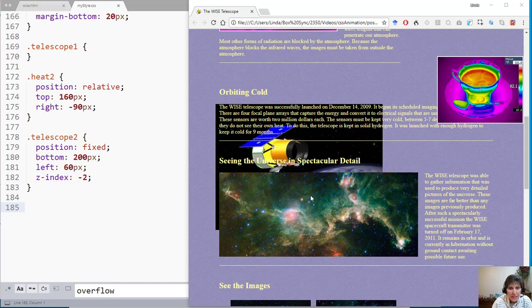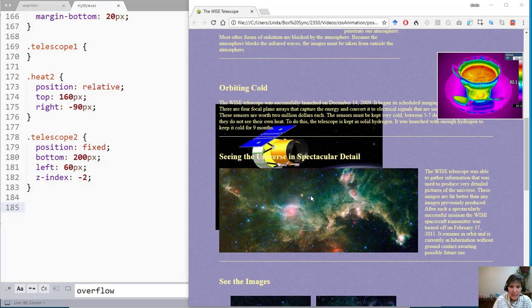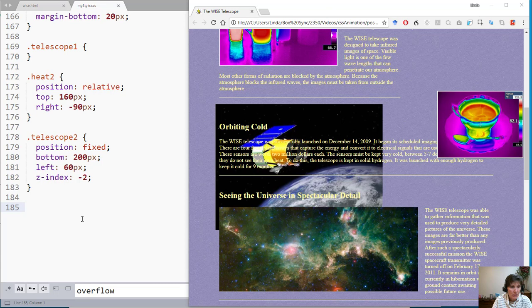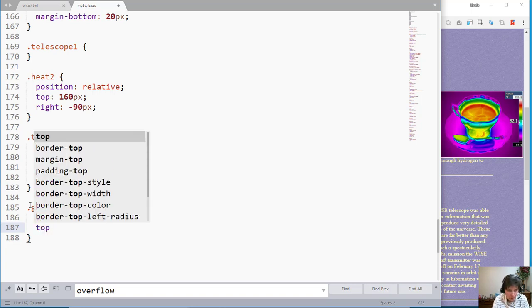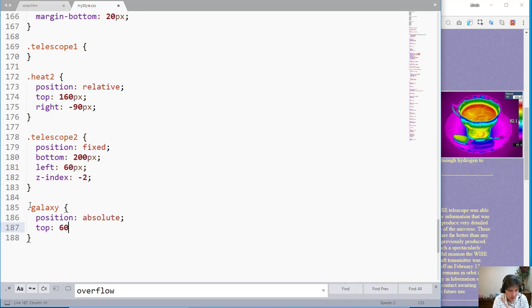The last value for position that we're going to look at is absolute. So let's do this picture down here, that class set to galaxy, and set the position to absolute. Now absolute also works with top or bottom or left or right. So let's go ahead and go top and do 60 pixels and do left. Let's just do 20 pixels from the left.